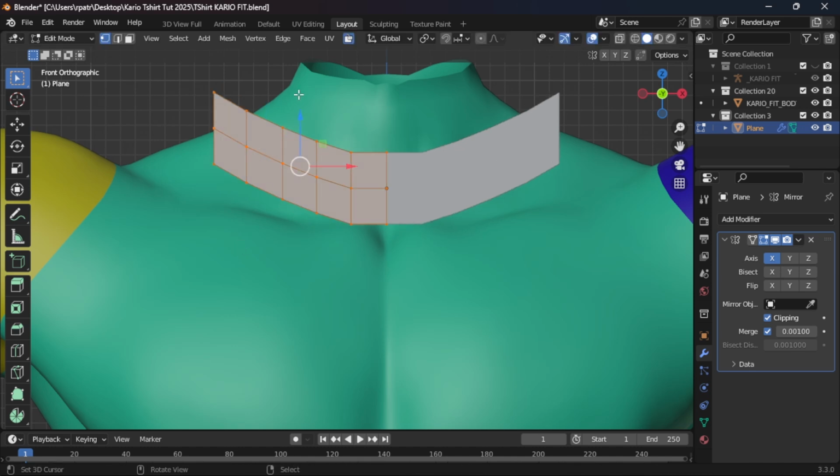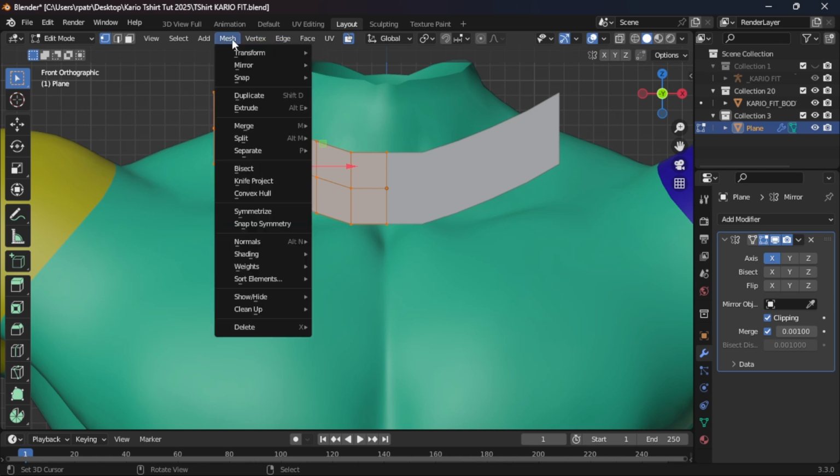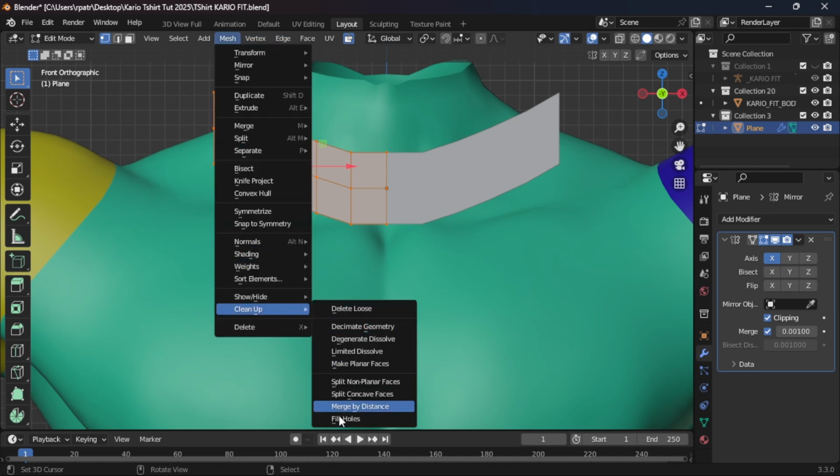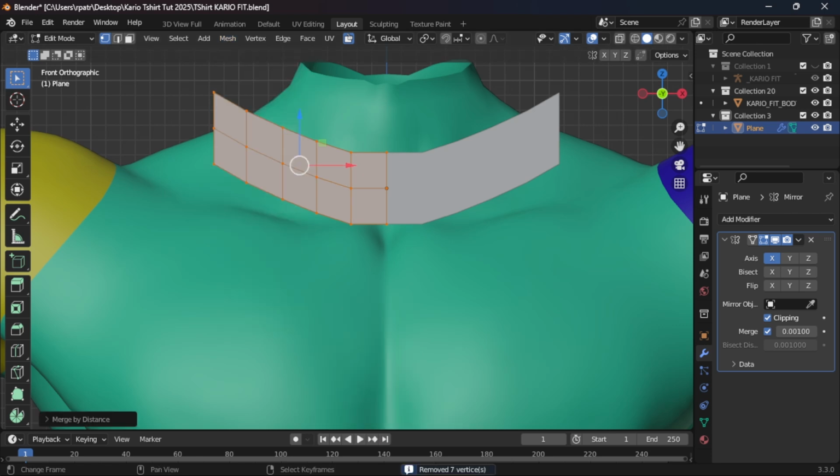All right, so it's something. I'm gonna hit A to select everything. I'm gonna go to mesh, clean up, merge by distance, and it removed 7 vertices if you look on the bottom over there. All right, so now I'm gonna hit C for circle select. I'm pressing the middle mouse button down to deselect these vertices. Right mouse click to get out of circle select.